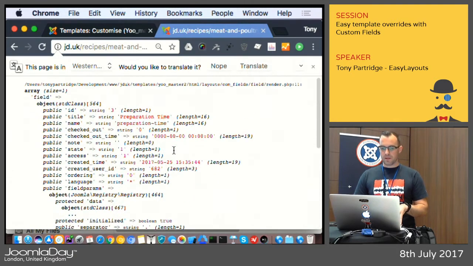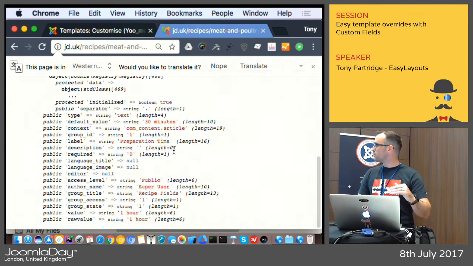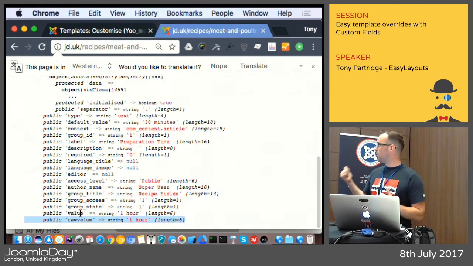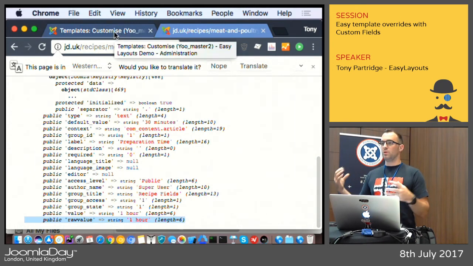You now can see the field, which I've selected, has all the available fields for that field. So for example, you've got value and raw value. Whilst in this, they are the same, because comfields isn't formatting the output at all. But if you were to use an image, it would actually have a wrapper around the value. So you would use raw value if you wanted raw value and so on. So that's a good way to get all the information off the field.